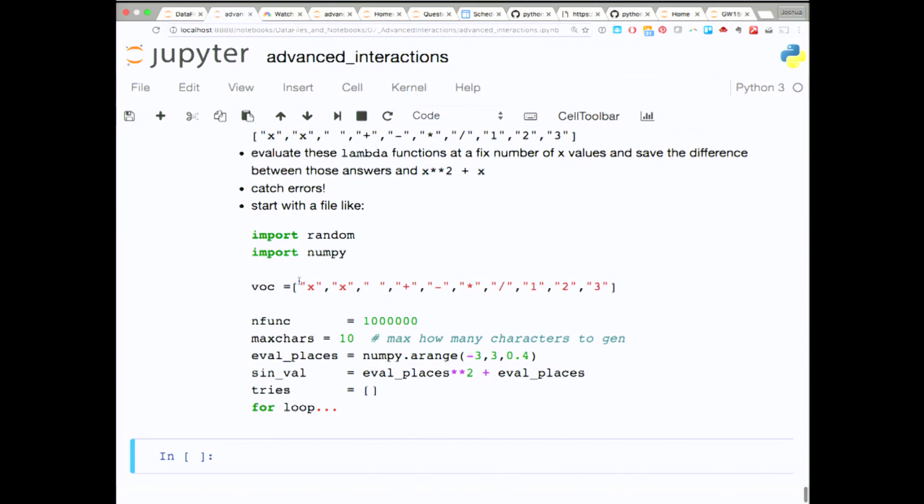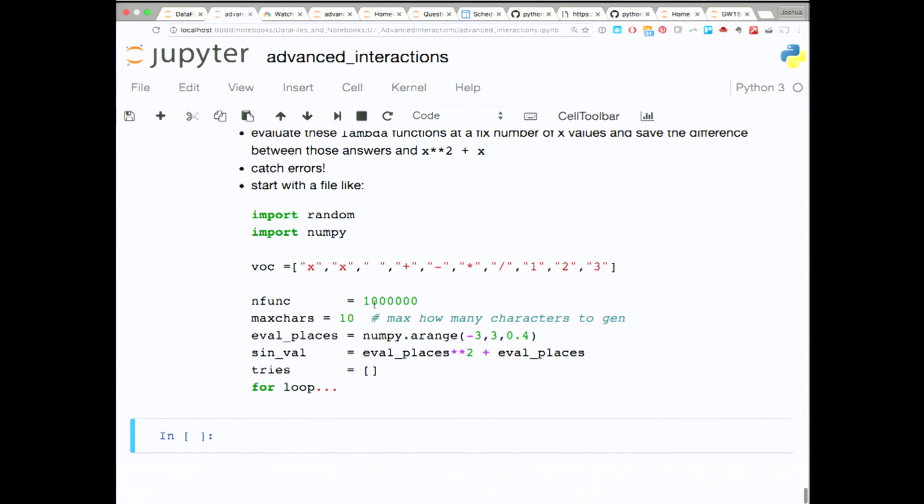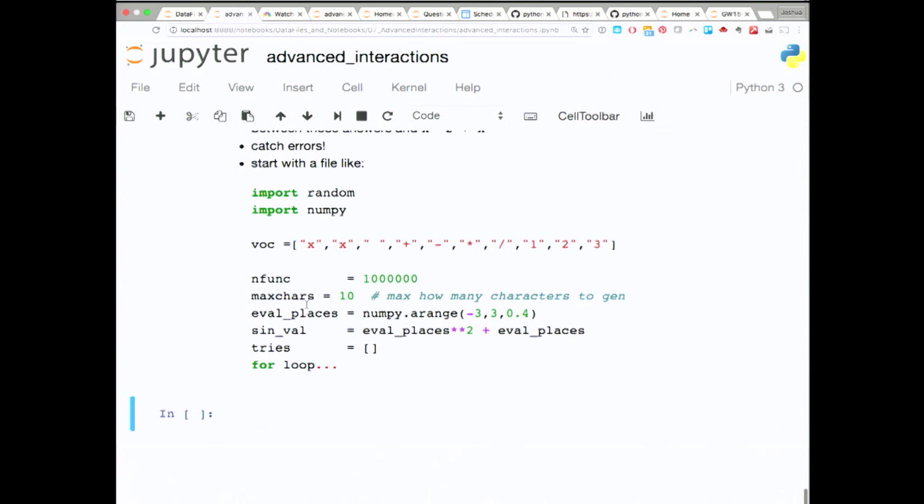So the start of the file should look something like this. Import the random module within Python, import numpy, create a vocabulary. If your vocabulary is very large and you have sine and cosine and all that stuff, it just means it's going to take longer to find the random time when you actually create the right expression. But if you do it about 1 million times, you should get x squared plus x a couple times.